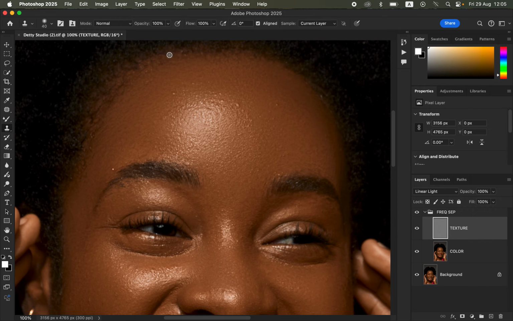So make sure you zoom in and out to see or identify the right location of the pimples or the blemishes that you would like to get rid of in the image or in the photo. So take your time as you're trying to remove all these pimples and blemishes.